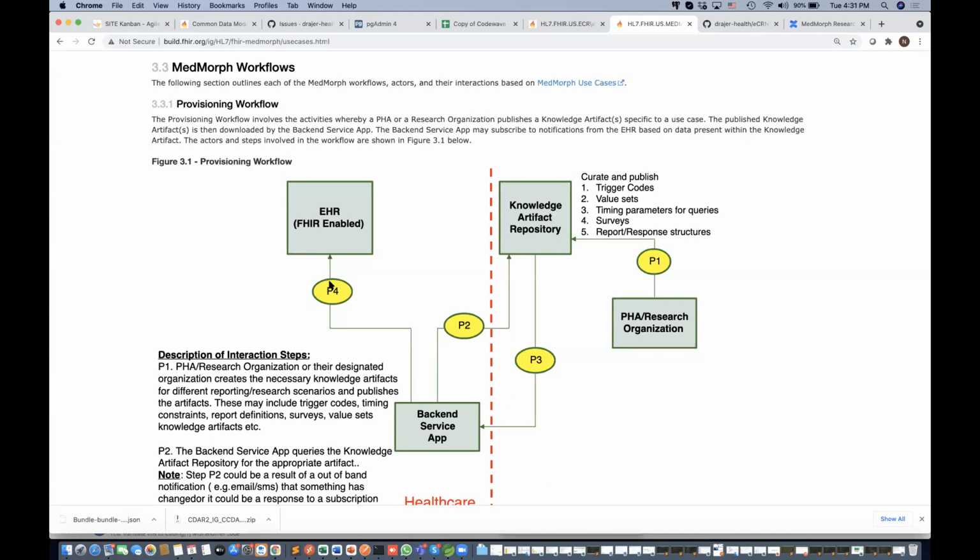The first workflow we call the provisioning workflow. The provisioning workflow is all about getting the systems ready for collecting data from the healthcare organizations and so on. So in order to do that, a public health agency or a research organization defines what is called a knowledge artifact. And those knowledge artifacts will have trigger codes, as we call them. Trigger codes are essentially codes upon which we'll have to do reporting. So for example, for cancer reporting, you might be looking for a specific cancer condition. For electronic case reporting, you might be looking for a specific lab result or a lab test that has been ordered. So there will be different types of trigger codes.